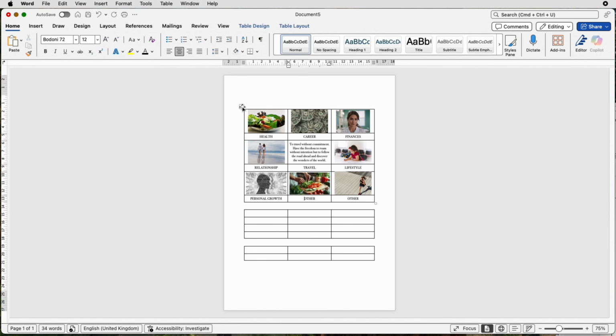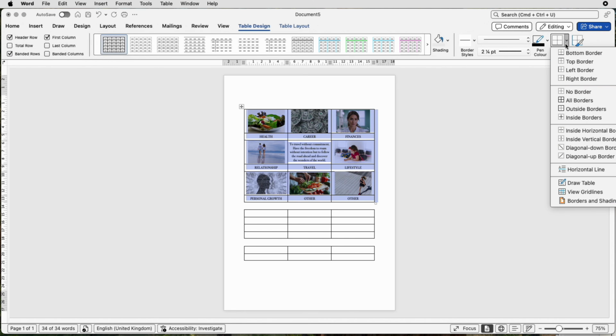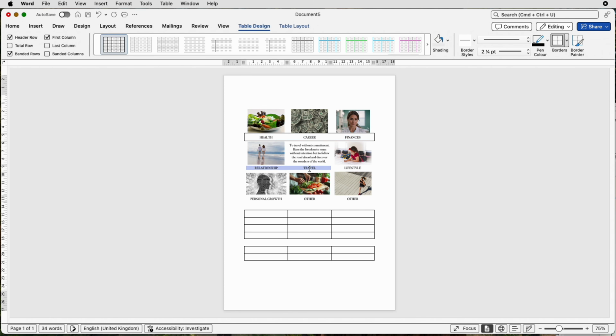So if you want to get rid of a lot of the border lines around the outside, select the table, go to table design, go over to borders. First of all, we're just going to select no borders. Then we're just going to select the cells where we want the borders to go around. So for example, this text here, go up to borders and select outside border. Again, with this one, we'll do the same. It's already selected, so just click on it.